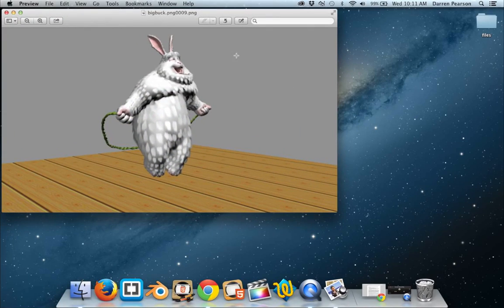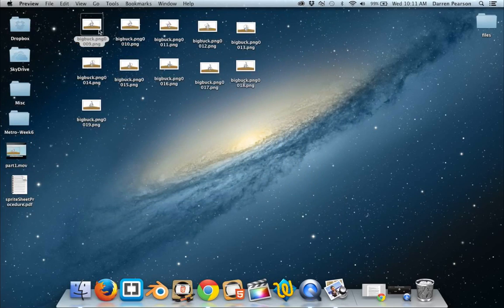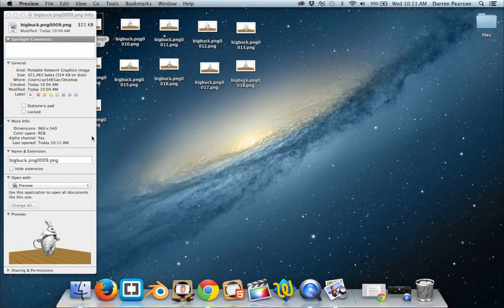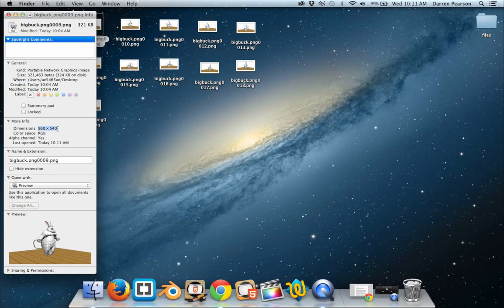So there's that scene. Notice where this is gray, that's actually going to be transparent when we bring that into a web page. And if I go to information on this fella, I kept all the default values, so you can see right here his dimensions are 960 by 540. So he's 960 pixels wide, 540 pixels tall.